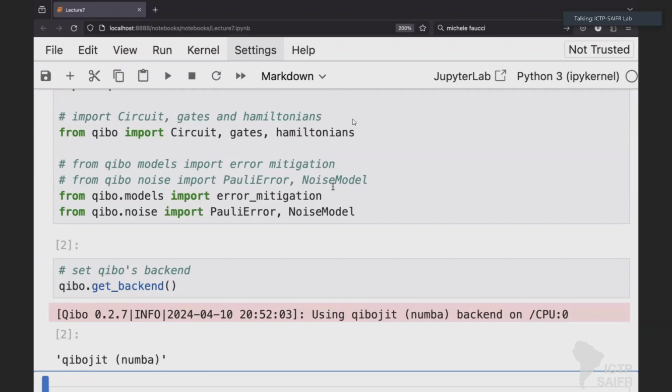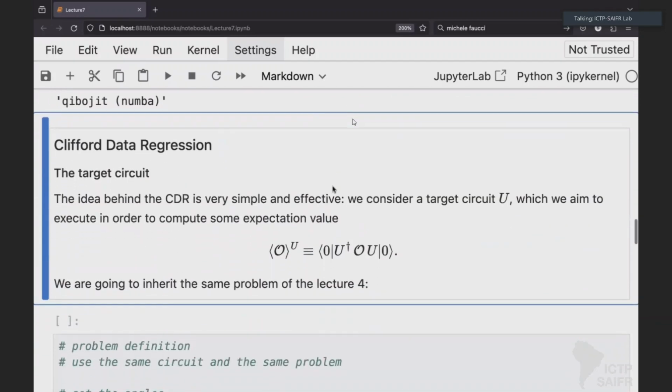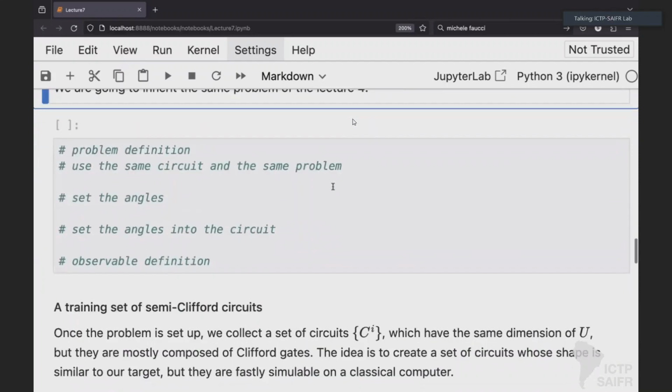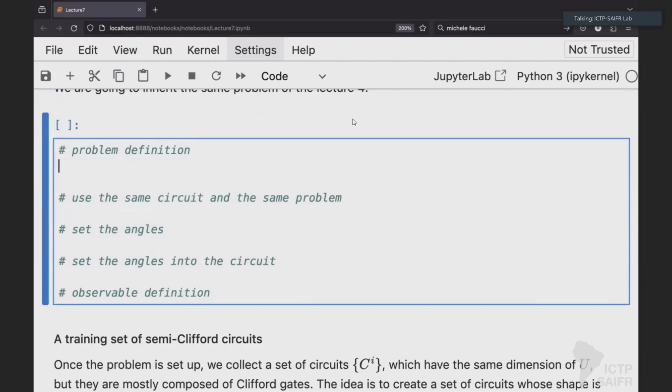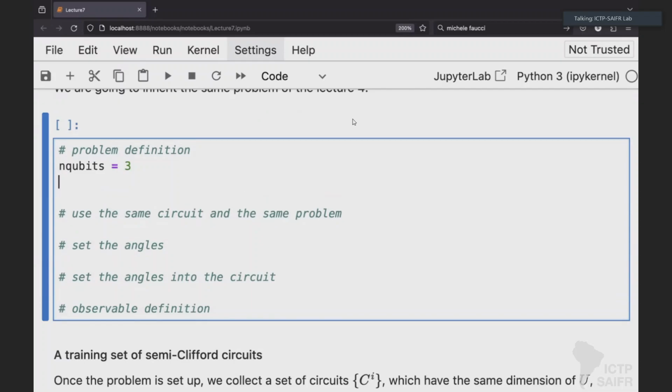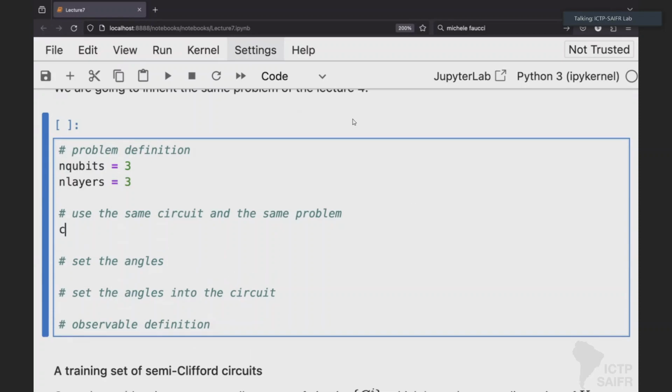Okay. So we need to define basically the same problem as before. If you want, you can do copy-paste. I will code it again, but it will be the same definition as before. So nqubits equal to 3, because we want to take the same example, the same noise model, and then try to apply the error mitigation technique. And layers equal to 3 again. Then we define the circuit, with nqubits and density_matrix equal to True. Okay?